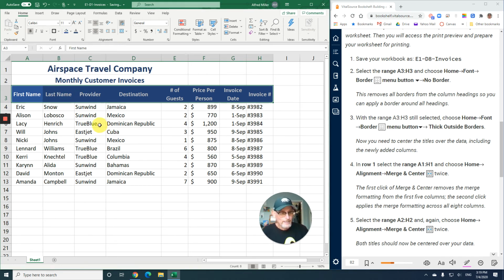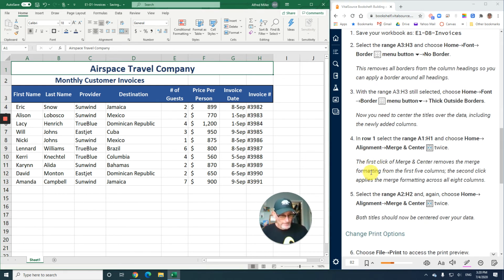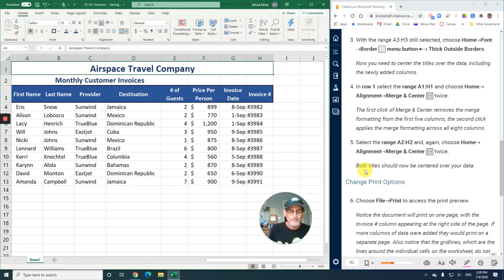In row 1, highlight A1 to H1 and choose Home, Alignment, Merge and Center twice. So Home, Alignment, I'm going to click Merge and Center once. It's unmerged. I click again, it's merged again. Okay, that's what they're describing here. The first one unmerged it, the second click remerged it. You don't normally double click it.